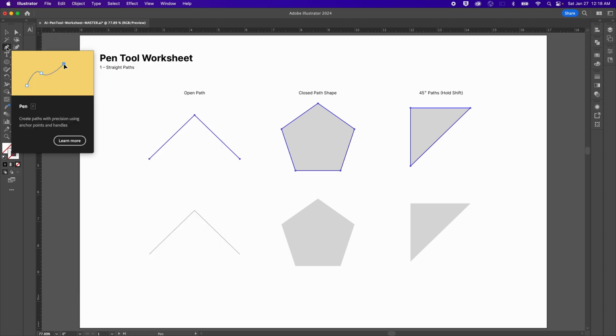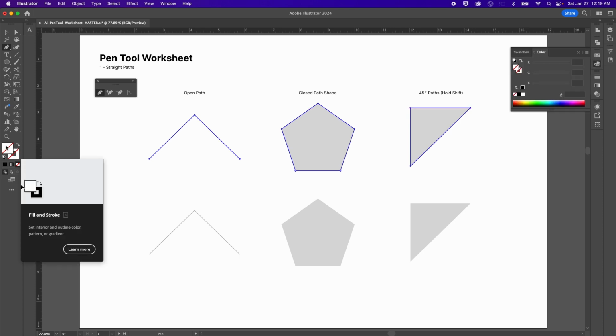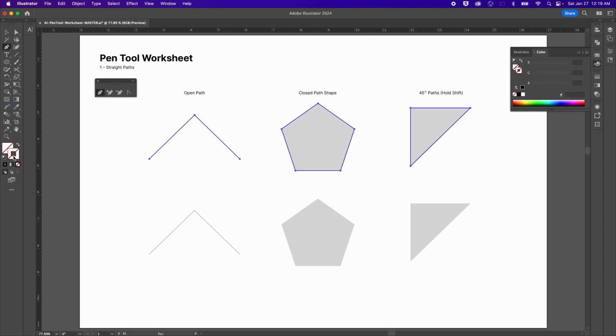Now if we click and hold this icon, we can see that there are 3 additional tools underneath the pen tool. I'm going to bring them all out. This first one is our default pen tool, and it can sort of do everything. This second one will add anchor points. This third one will subtract anchor points, and this fourth one will adjust curves on an object or line. The next thing we want to do is make sure that our fill color is set to none and our stroke color is set to black. Now we're ready to get started.